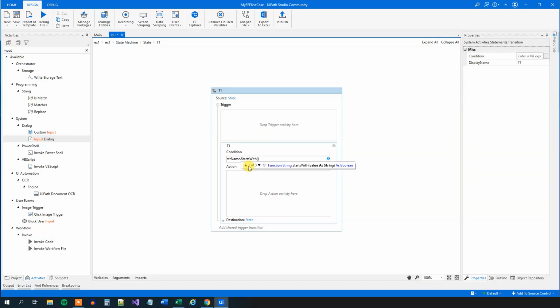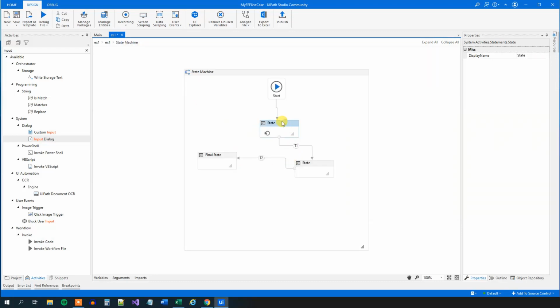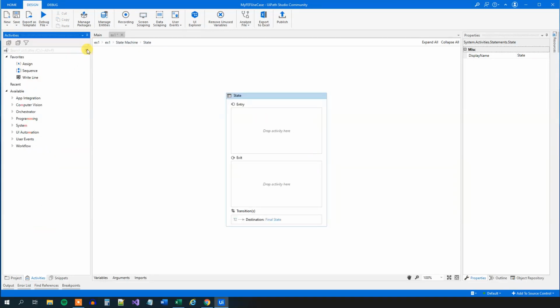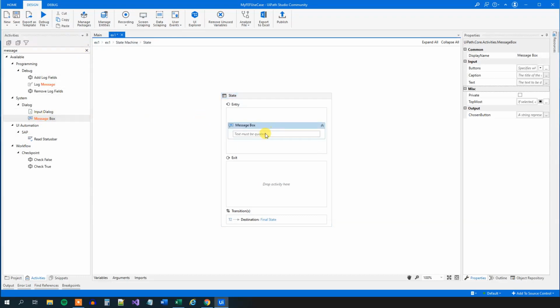So starts with parentheses, quotation mark, A. This is the condition. Then we'll go ahead. So if the name starts with an A, then we'll go over here. Here we can just do something like a silly little message box. We'll put that in here. And we can say something like the name starts with an A, like this.